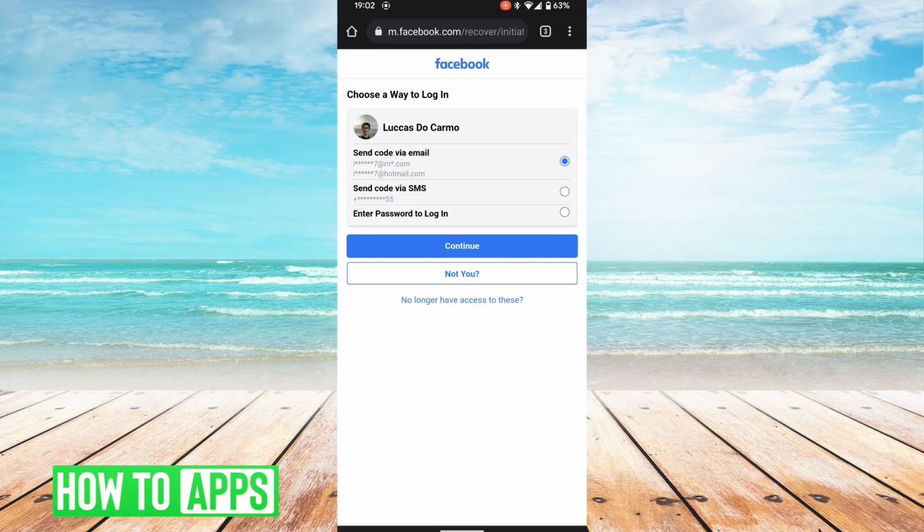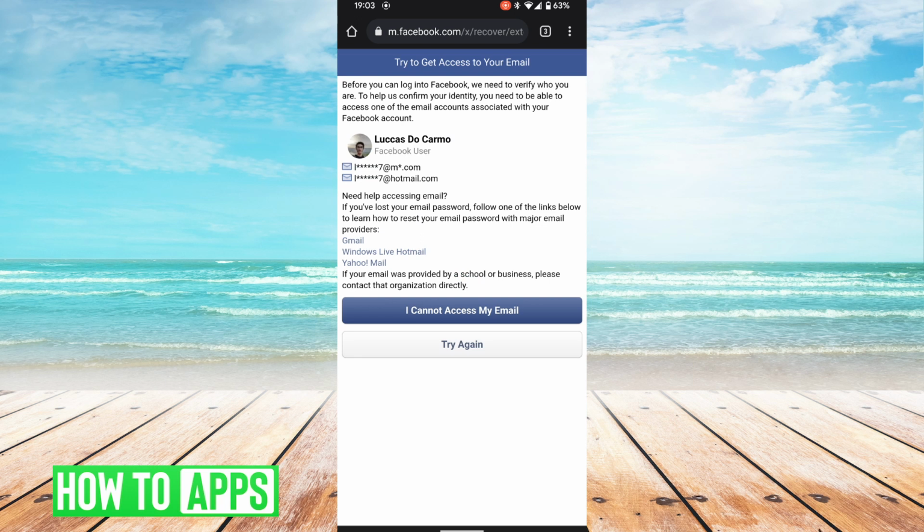And let's say for some reason you no longer have access to your phone or these email addresses, and therefore you don't know your username technically. If that's the case, then you're going to hit no longer have access to these. And then this page will pop up. If you don't have access to this email anymore, then hit I cannot access my email.